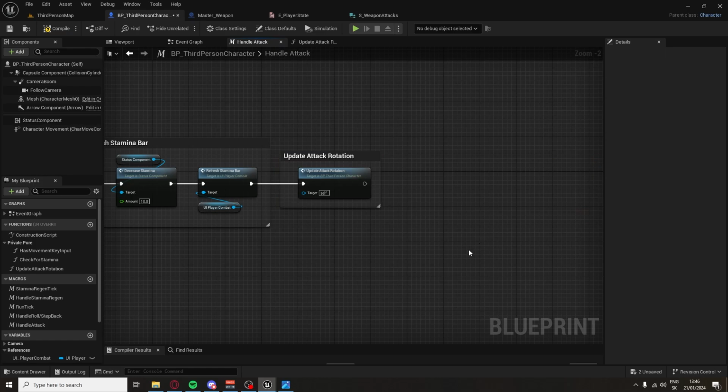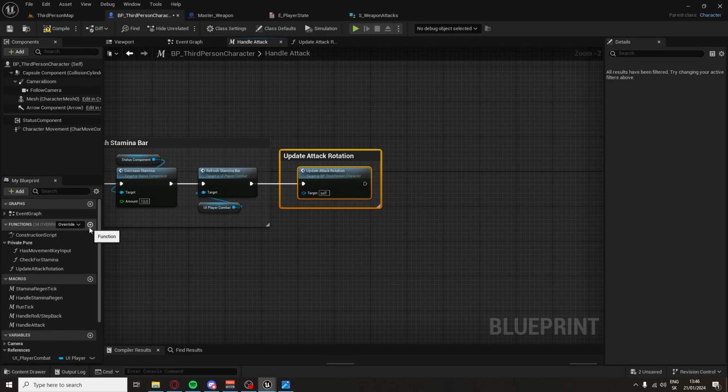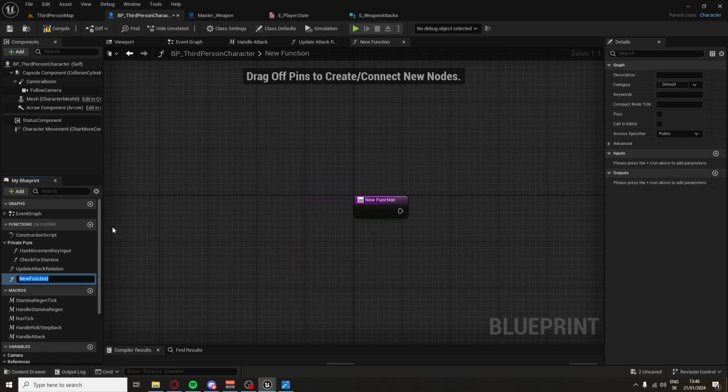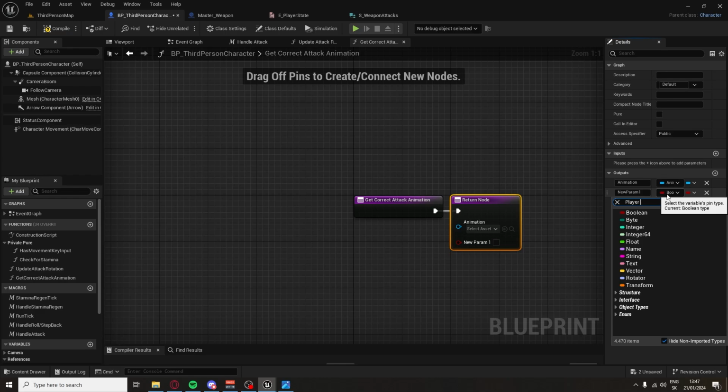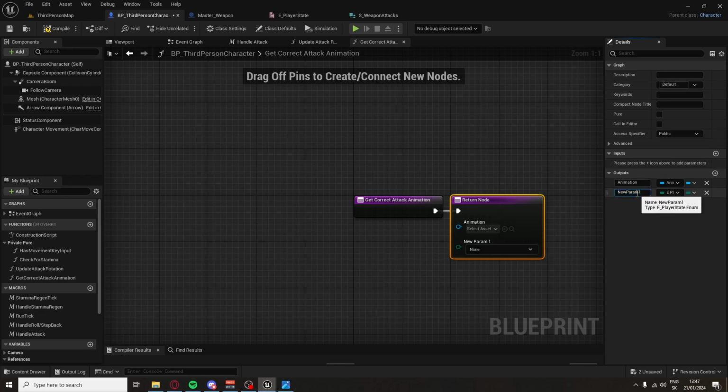And also, before we play the animation itself, we need to get the correct animation. So for that, we also need to create another function called getCorrectAttackAnimation. It will have two outputs. One will be anim montage, and it will be called animation. And another one will be the player state, and it will be called update player state.